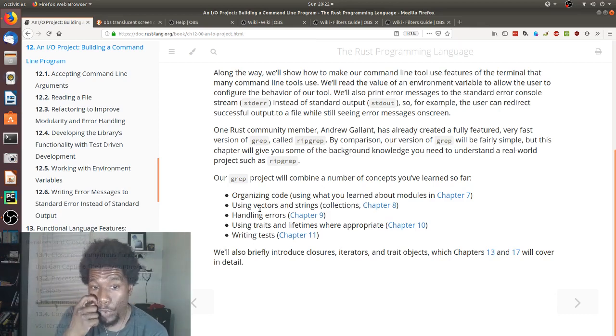We have organizing code, using what you learned in modules, chapter 7. Using vectors and strings, collections, chapter 8. Handling errors, chapter 9. Using traits and lifetimes where appropriate, chapter 10. Writing tests, chapter 11, which we just went over. We also briefly introduced closures, iterators, and trait objects, which chapters 13 and 17 will cover in detail.